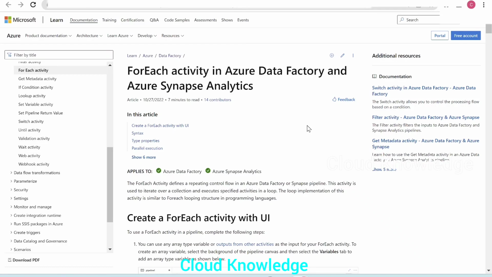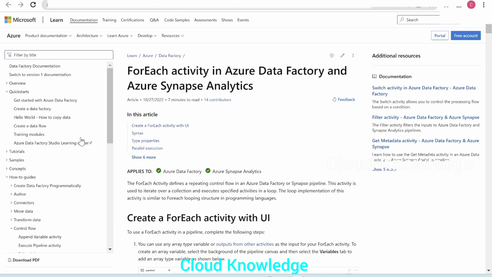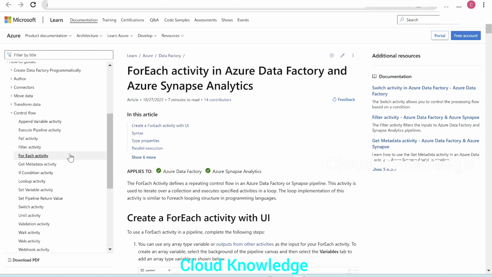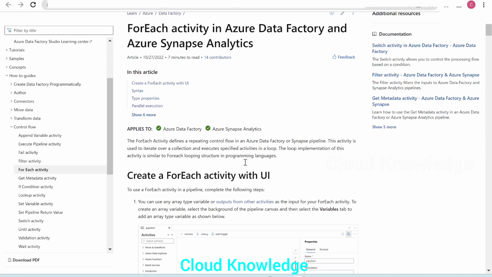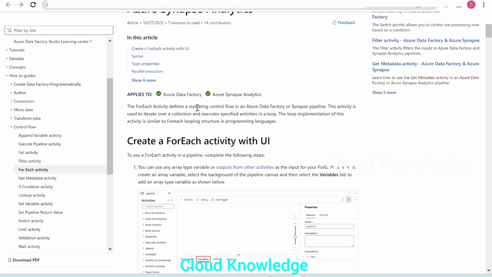Today in this video, we'll study the for each activity in ADF and Synapse Analytics pipelines. So if we go to the official documentation page by Microsoft, under the Data Factory documentation, we have, under the how-to guides, the for each activity, which is a control flow activity. And it says that the for each activity defines a repeating control flow in ADF or Synapse pipelines.